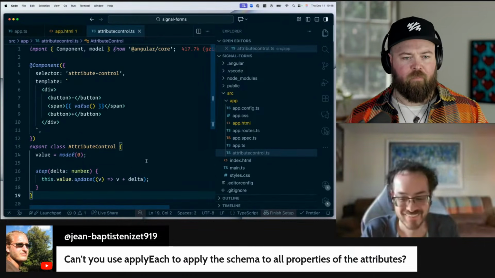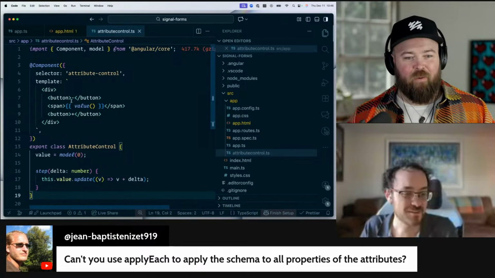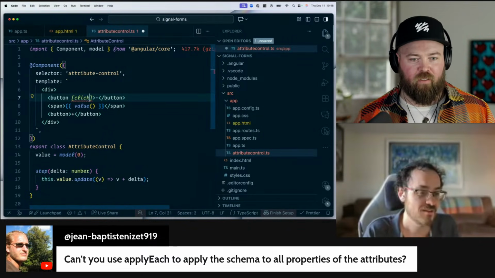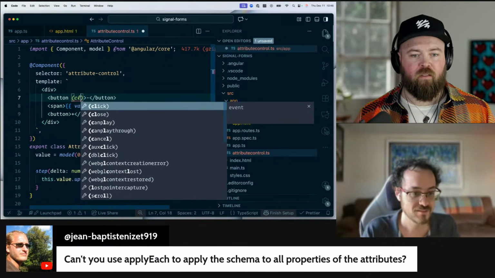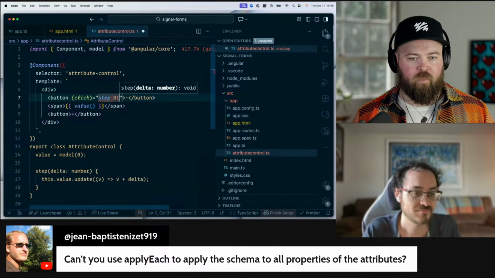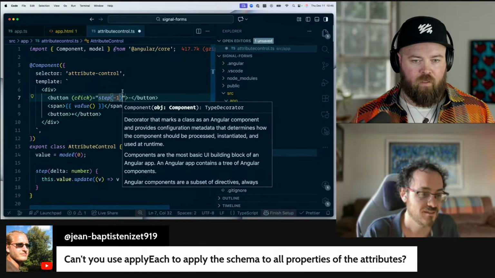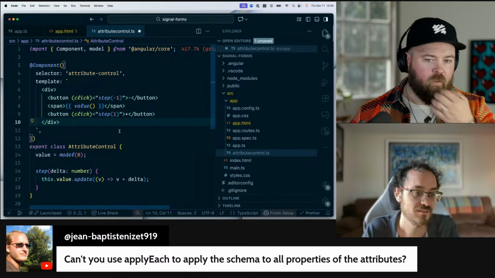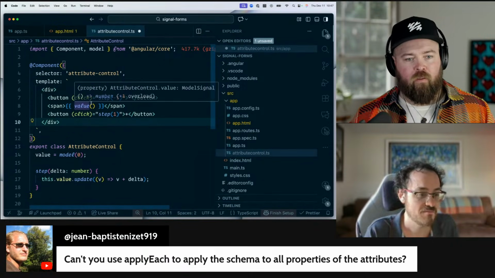So we can add our event listeners to the buttons here. Is that a click? Yeah, Angular uses parentheses for events. Kind of our own little language here. This is just going to be step of -1. And then this one is going to go down here and be step 1. Okay, so we can save this.